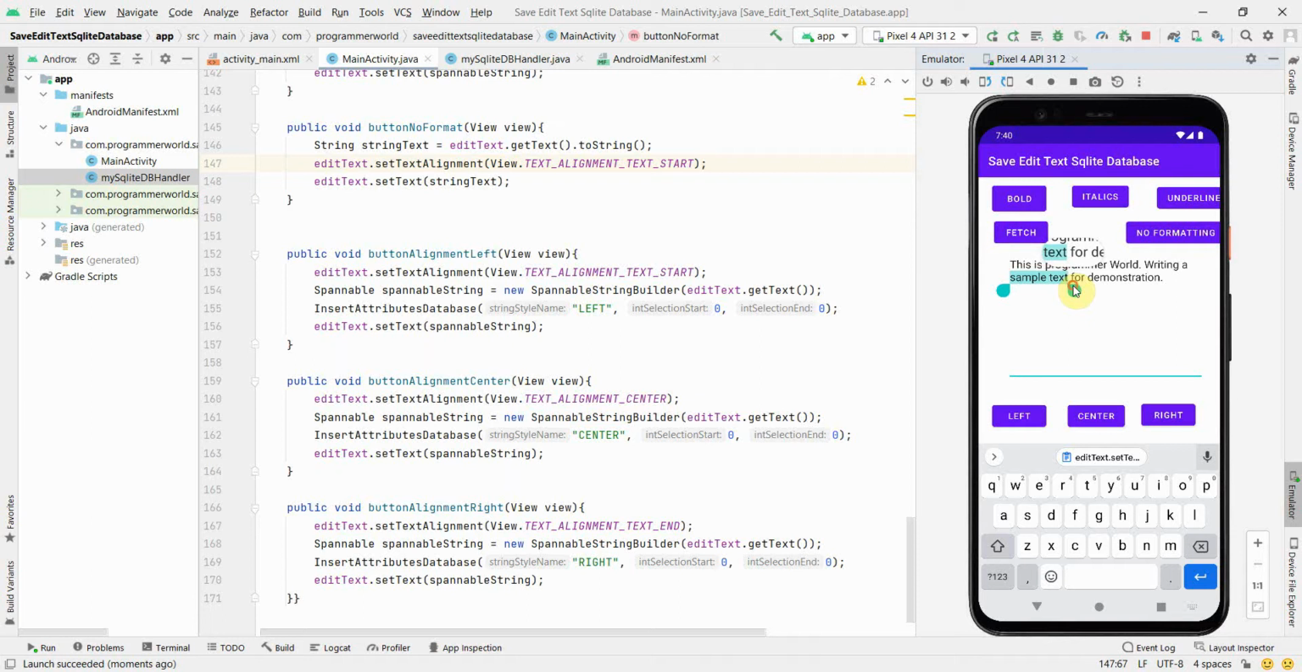I'll select till this part and make it bold. I'll make programmer world also bold and underline. No, I think I should have selected it again to make it underline. Sorry about that. Underline. And what else? Probably demonstration, I'll make it italics. Okay, so I assume all this information is saved, and I'll also make it right align.